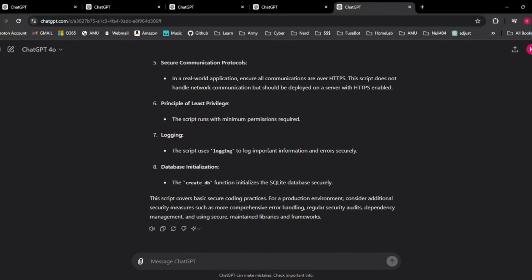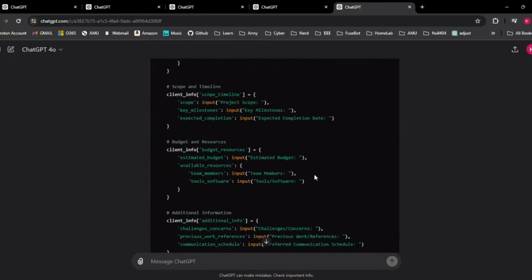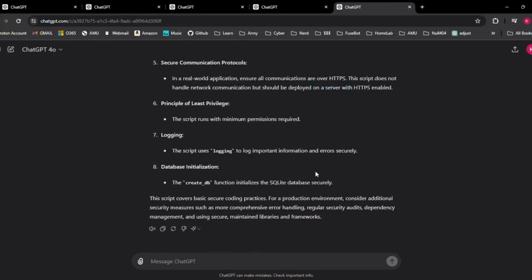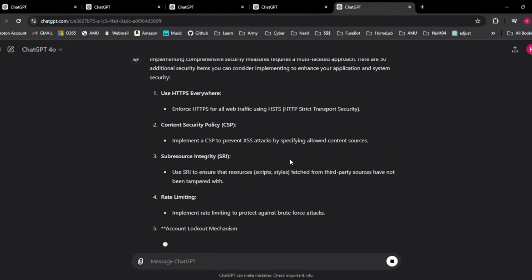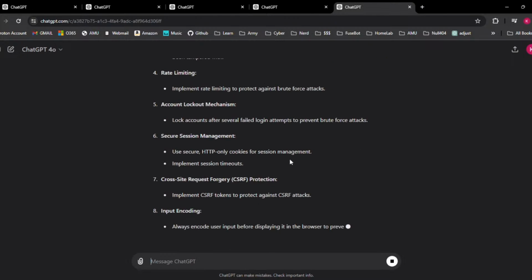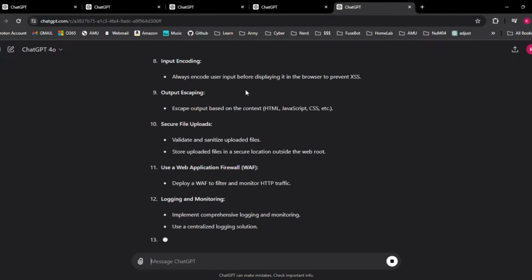But you can see how you can evolve from something basic, and then you just say, "Hey, I care about security, it's most important," and it'll make more secure decisions, with things like input validation. And if you didn't know those different security concepts, you can just ask, what are 50 more security items I can implement? And it's just going to start listing all these more secure things, up to 50. And using HTTPS.